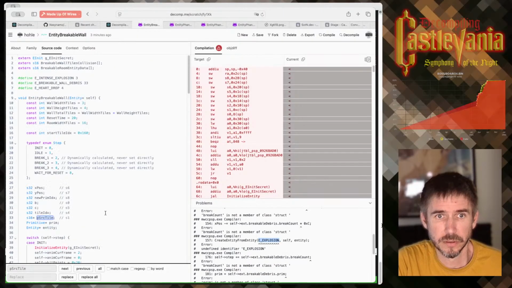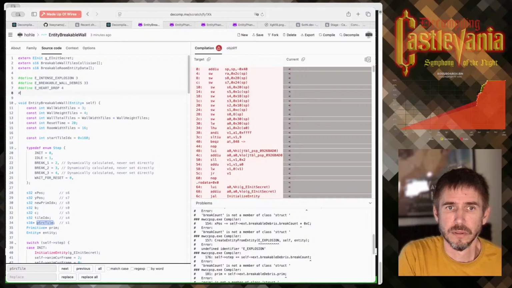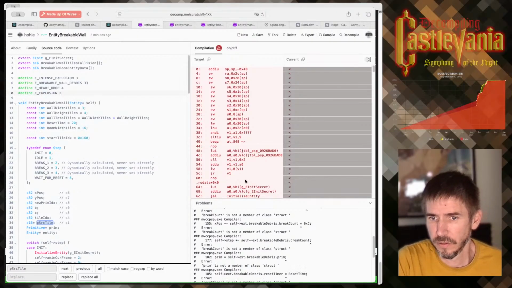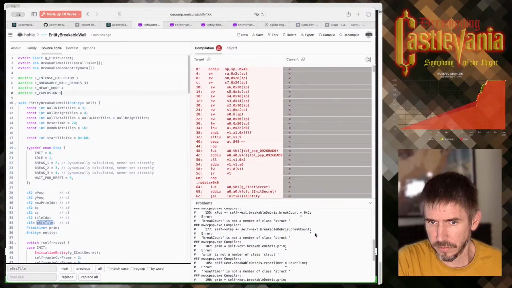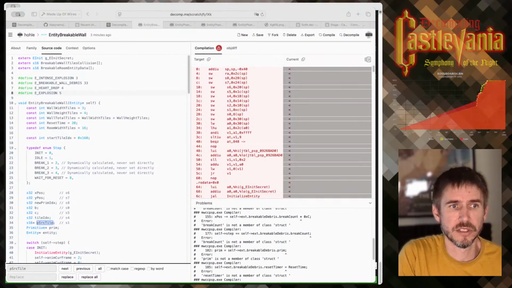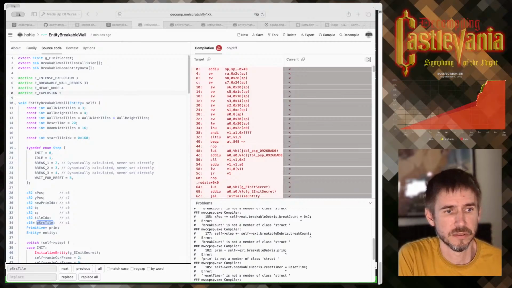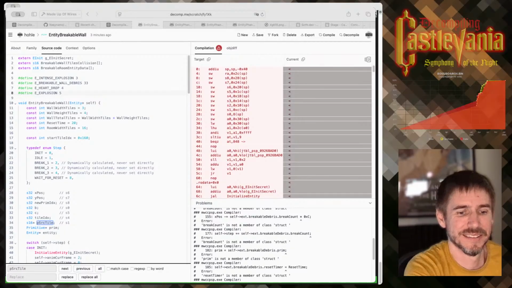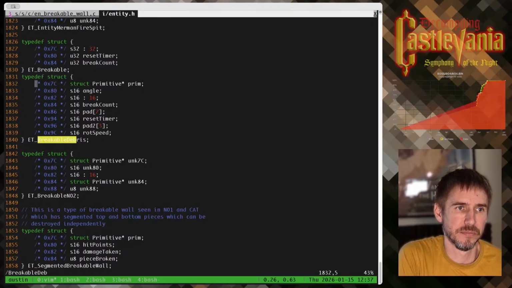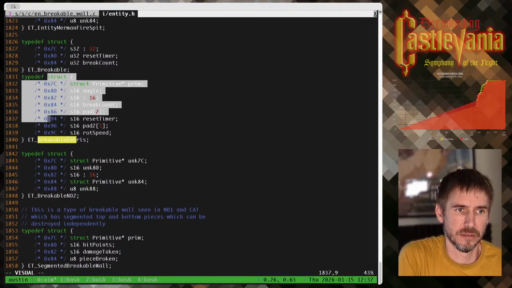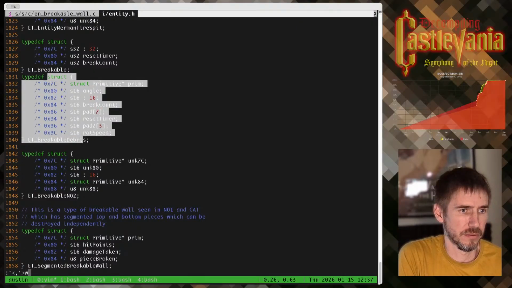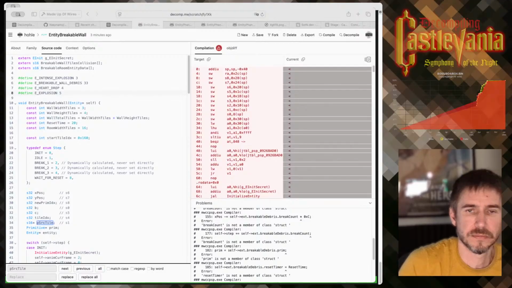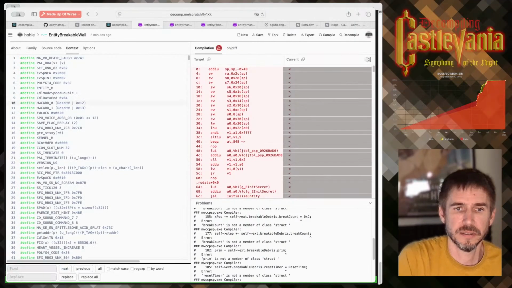Looks like one more entity ID. So let's go grab the breakable debris entity extension. I can spell debris. So we'll throw that into the context.